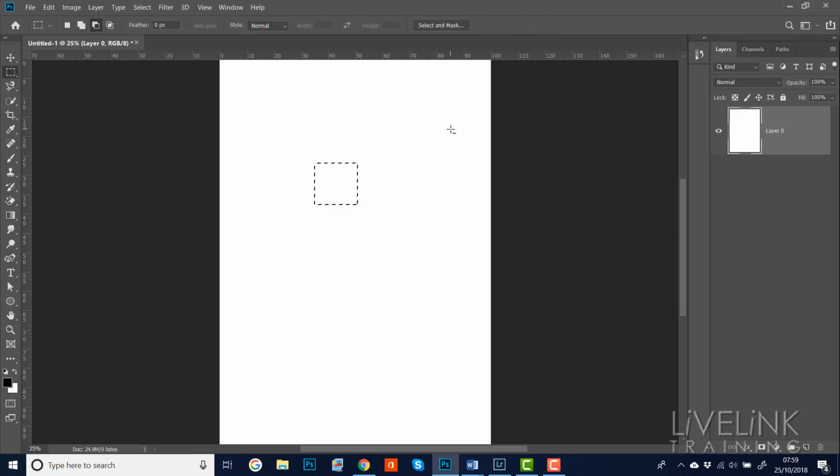And there we have it. All done. Well, that's it for now. A small but powerful command to transform selections rather than the pixels.